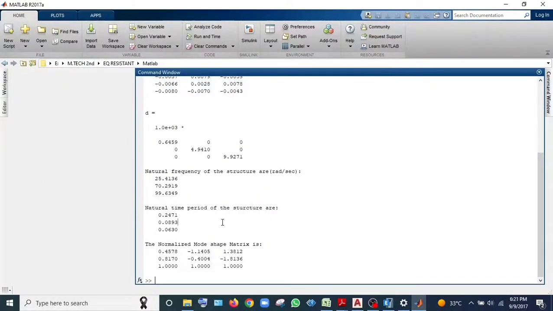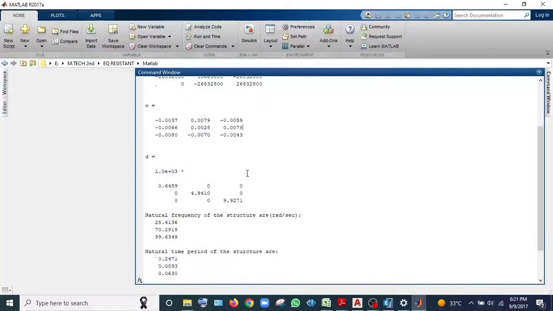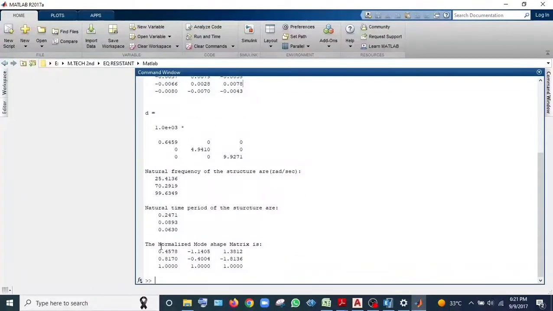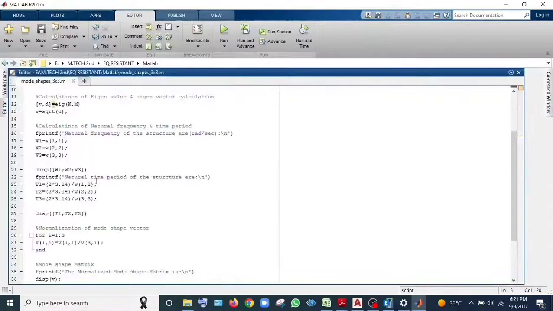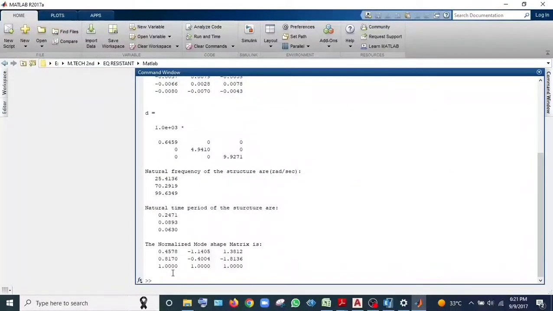We can simply normalize this value manually, but I have done this by using this code. Although the value of 1 is at bottom, I have normalized this in such a way that this represents the coordinate of second floor, and this for first floor, and this for ground floor, and same goes for mode 2 and same for mode 3.